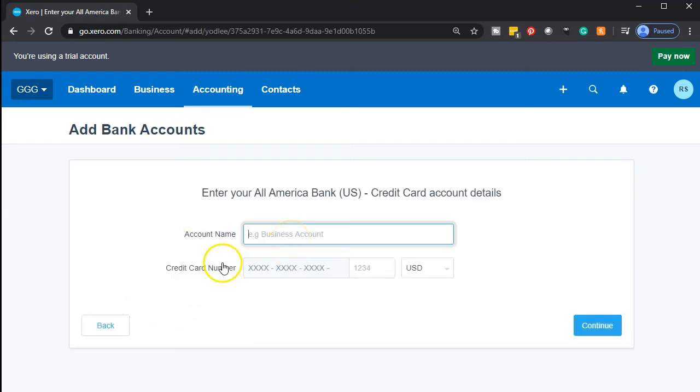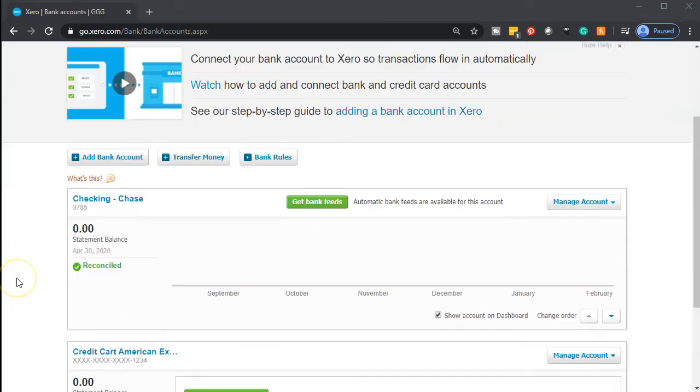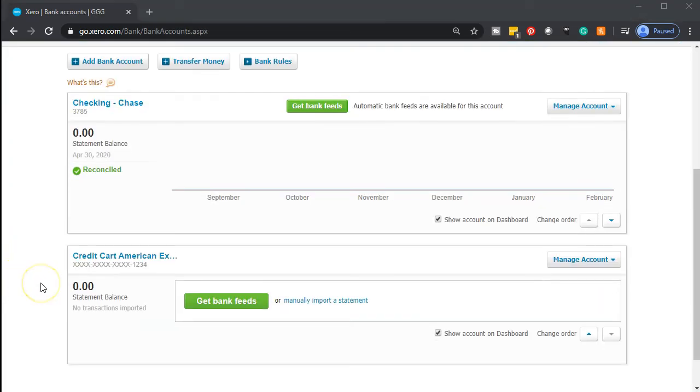And then the account name, I'm just going to call it Credit Card Amex. American Express. All right. So then the card number, I'm going to put the digits here and see if it lets me continue on with this item. I'm going to say continue. And there it is. Now we've got our checking account in the bank account section, and we've got our credit card account, and I called it credit card.